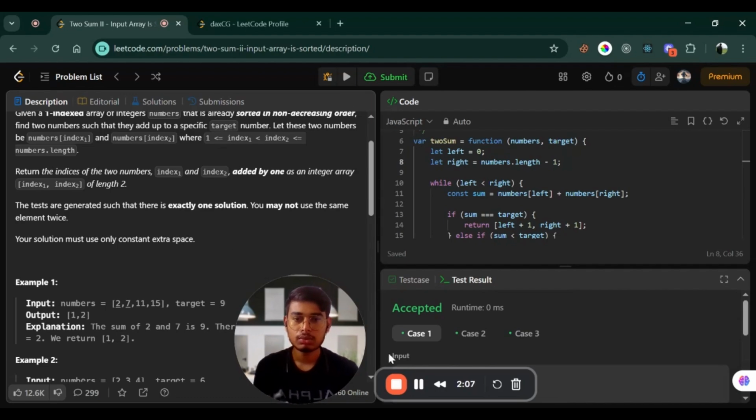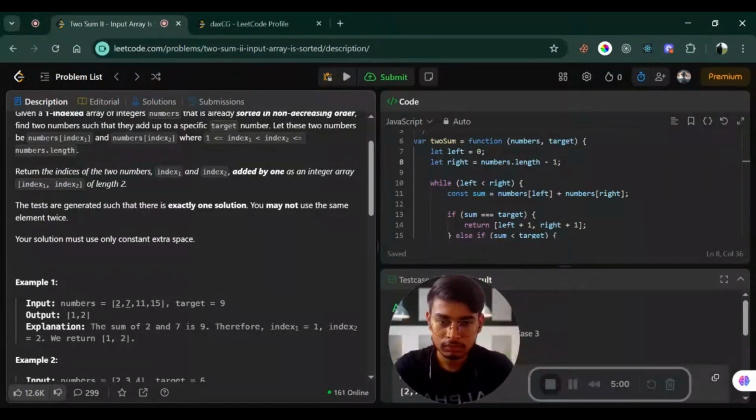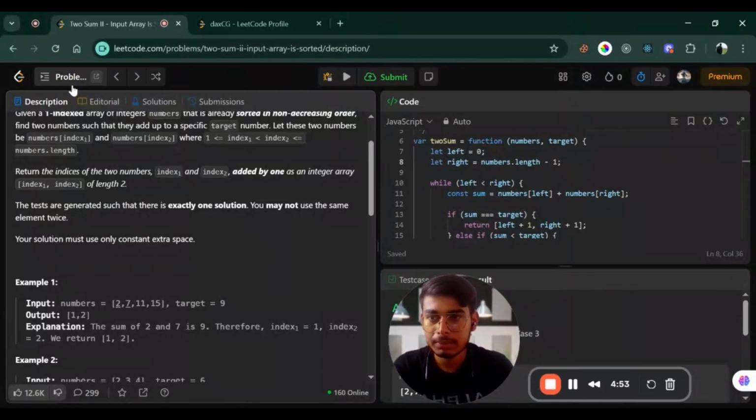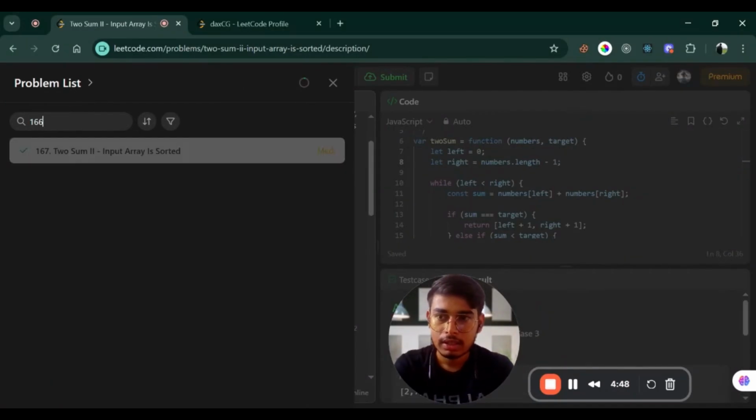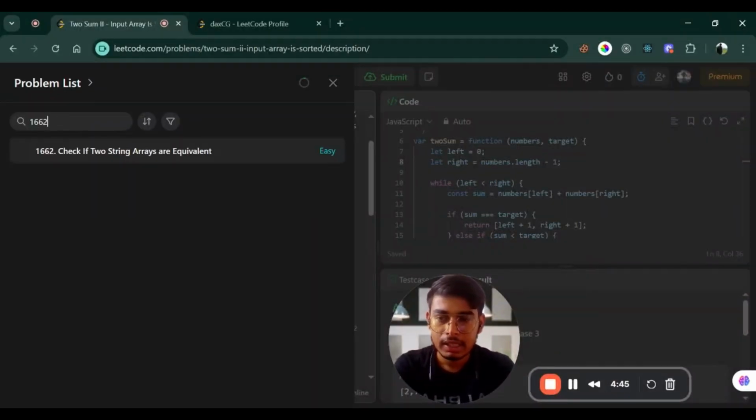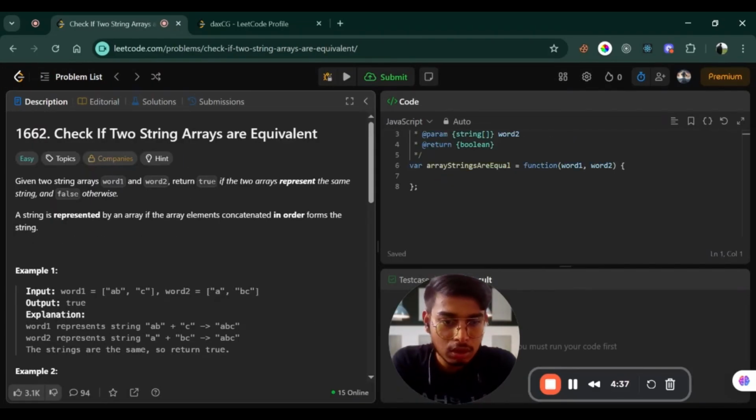Okay, so now we move to tomorrow's question. Tomorrow we're going to solve question number 1662. It basically checks whether two string arrays are equivalent or not. Today we solved a medium level question, so this is not as easy as our starting level, but we are increasing our level. Now you are at the intermediate level. In some days you will be able to solve higher level, advanced questions, so you have to stay consistent.